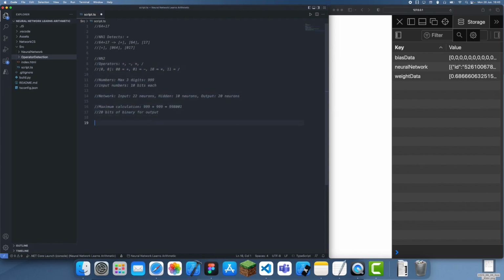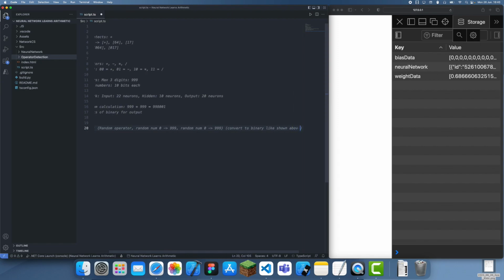Now we're going to have to start planning the data. Of course, to train you need a lot of data, but luckily it's really easy to create data. All we need, for our input, is to generate a random operator, a random number from 0 to 999, and another random number from 0 to 999, and there's our input, just like that. Of course we need to convert this into binary, like shown above.